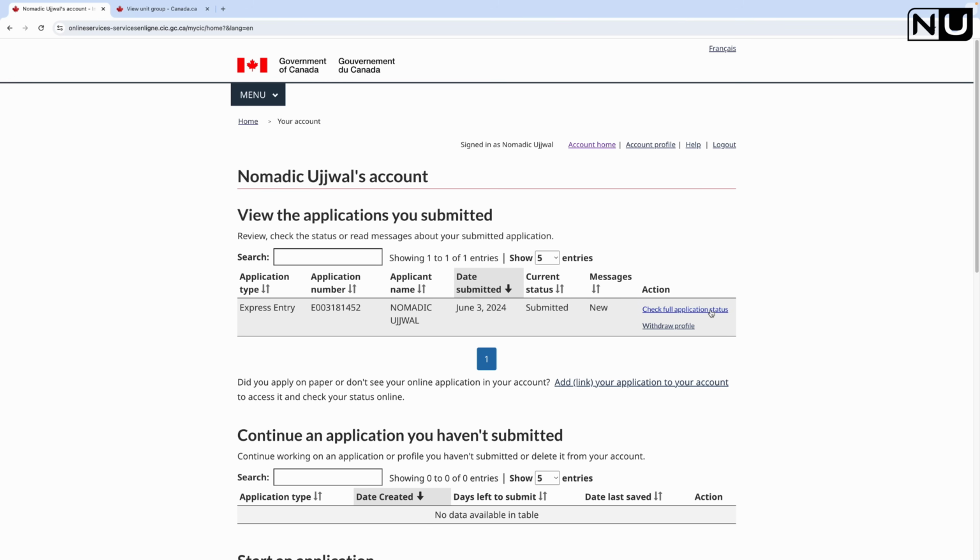So this is how you can create your Express Entry profile. It's a very easy process, it's a clear-cut process, and this is how I have shown you.